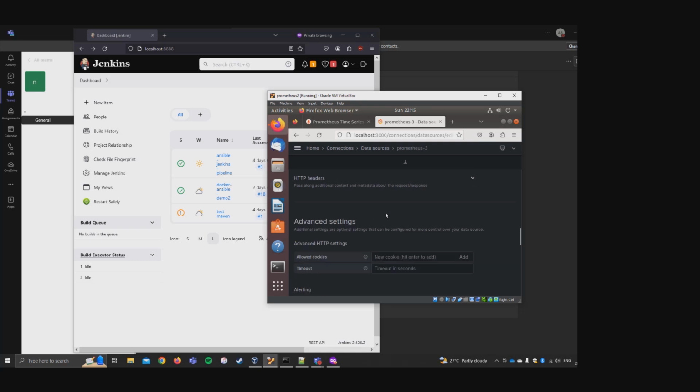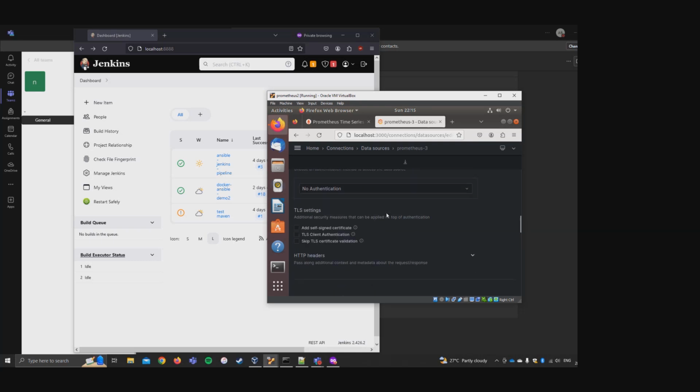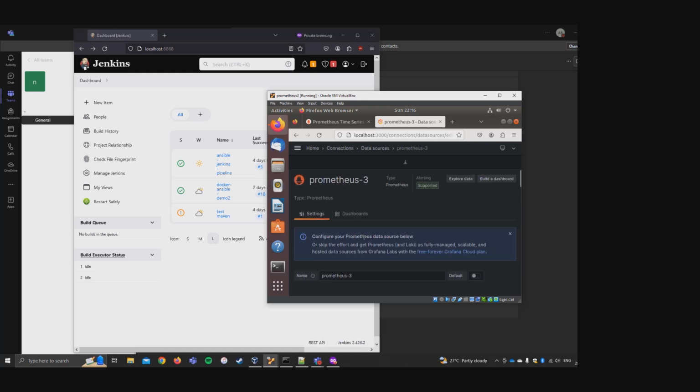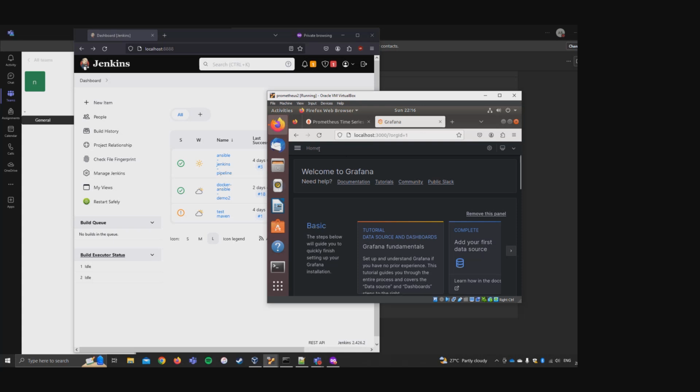Then there's another setting. In this, click save and test. We tested it and we had an error. So we fixed this and it was successful. So we go to home.